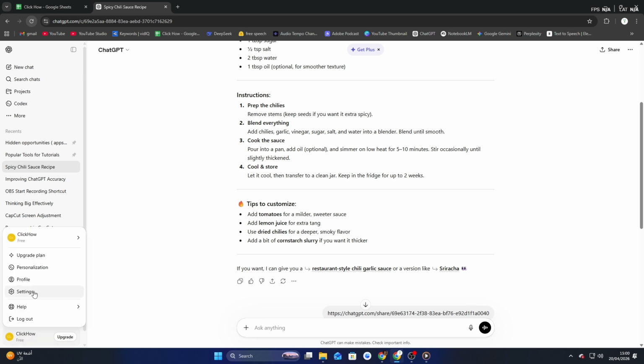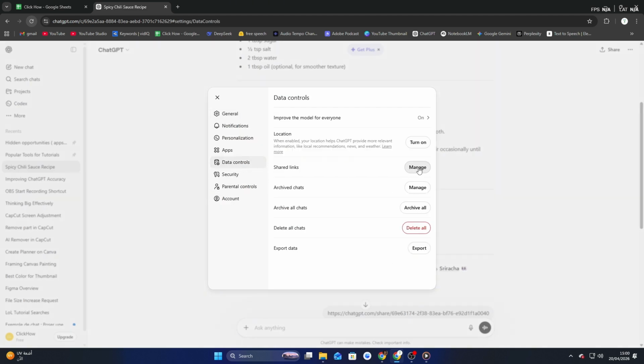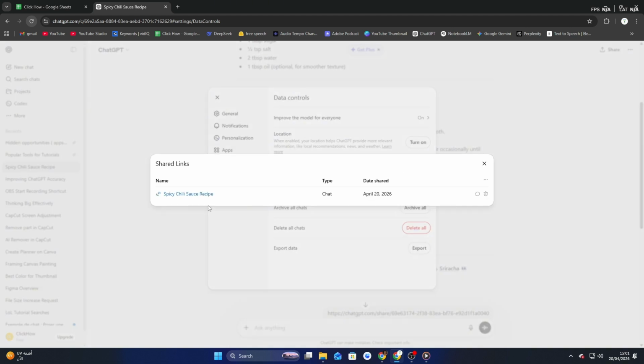If you want to see all your shared links or delete one, click your profile icon in the bottom left. Go to Settings, your Data Controls, then click Manage next to Shared Conversations. From there, you can unshare any chat using the trash icon.